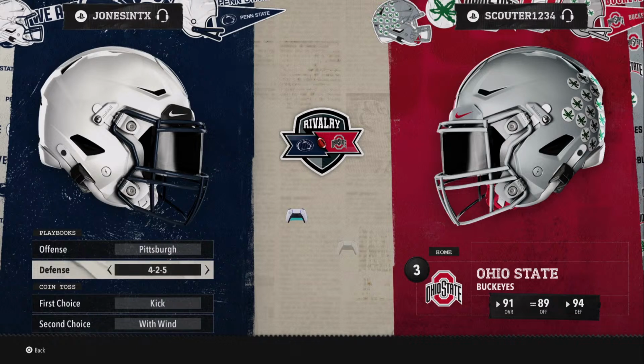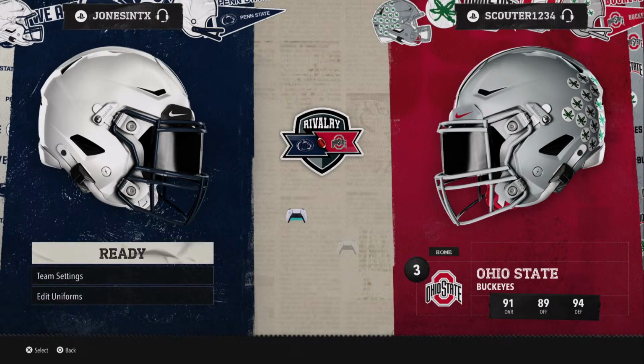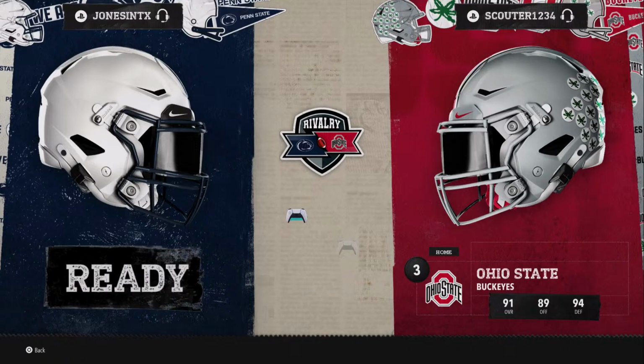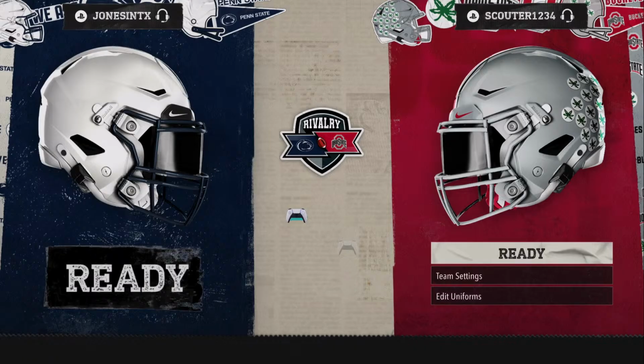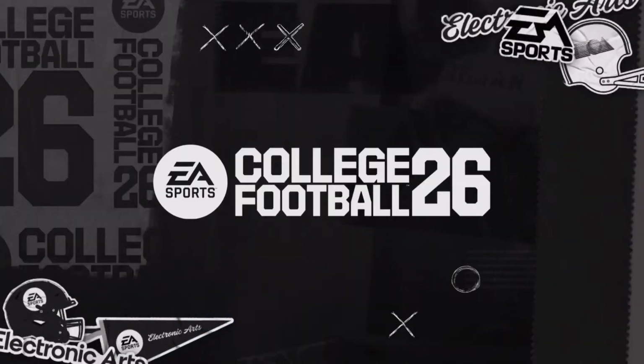Defensive playbook. 4. Multiple. Michigan 89. Ready. Ready. Ready. Home team selection: Ohio State Buckeyes.